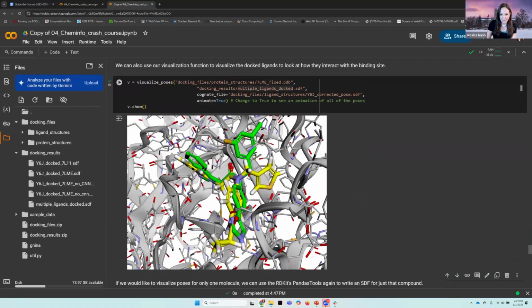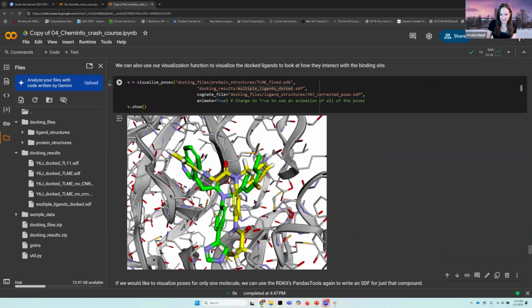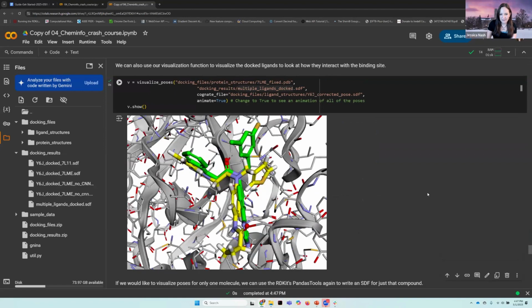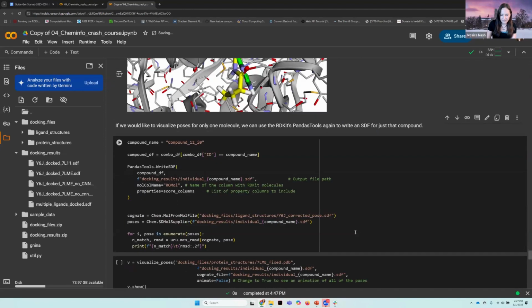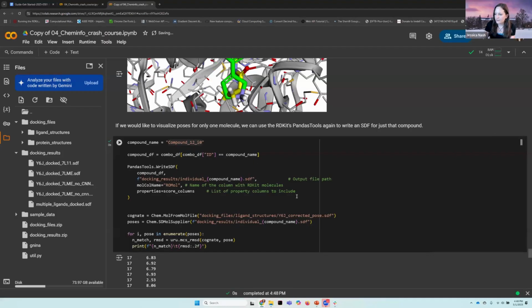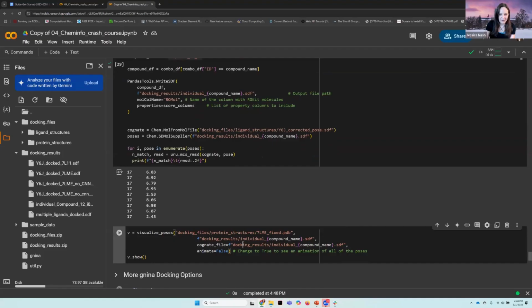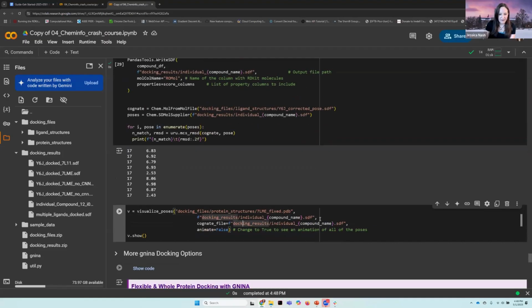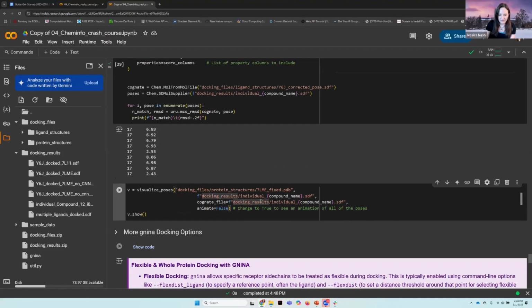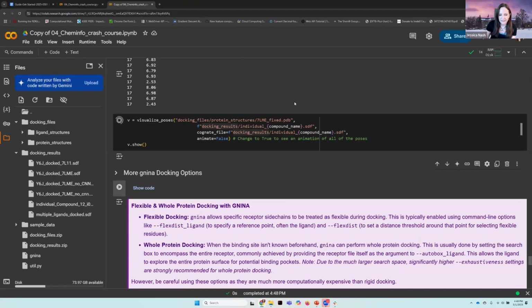So this is going to play through all of our ligands and all of the poses. Here, we can pick one particular compound to examine and see how much differently it binds by RMSD. Okay, and then we can visualize that as well.